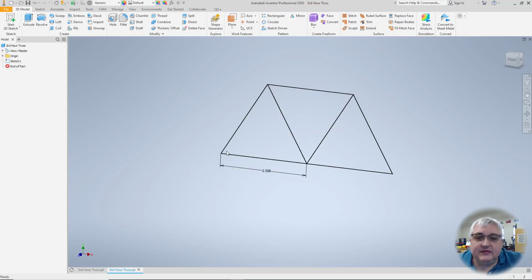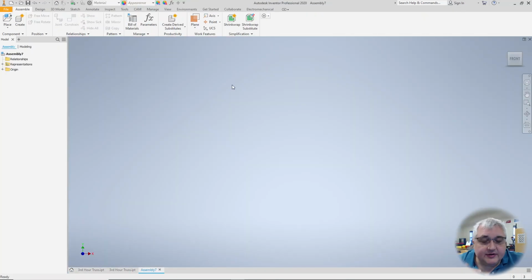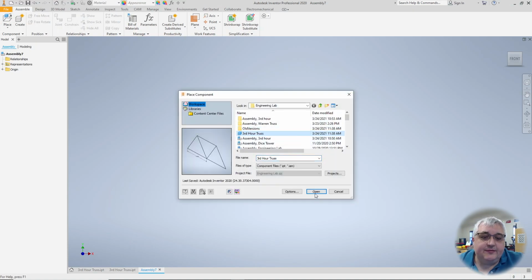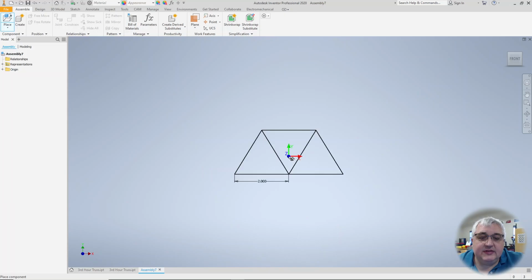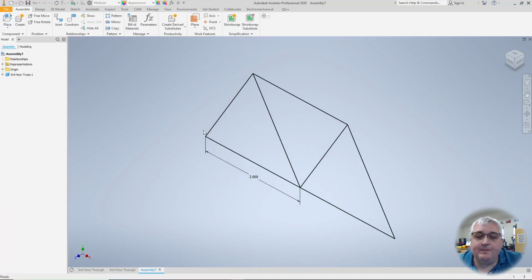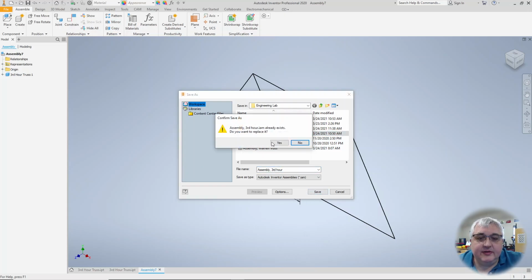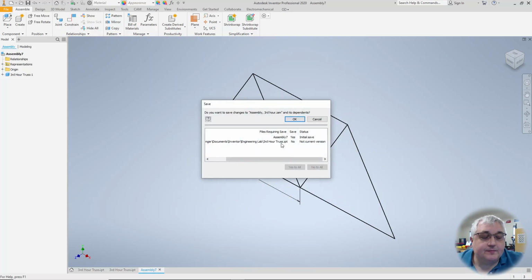Yeah, I'll replace it. All right, and now this is the part where you're probably going to be confused. We have to go back and make an assembly. Okay, so trust me, just make that part, save it, make an assembly, place that part. So 3rd hour truss, place that part into the assembly. You just need one of them. Okay. Save the assembly. I'm going to overwrite the assembly 3rd hour. You replace it. Yes.